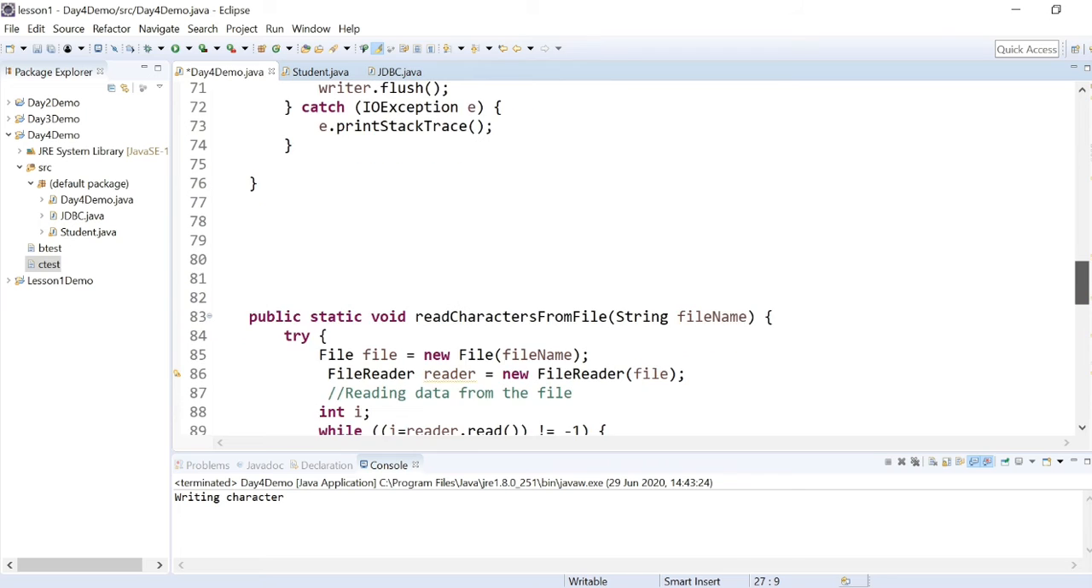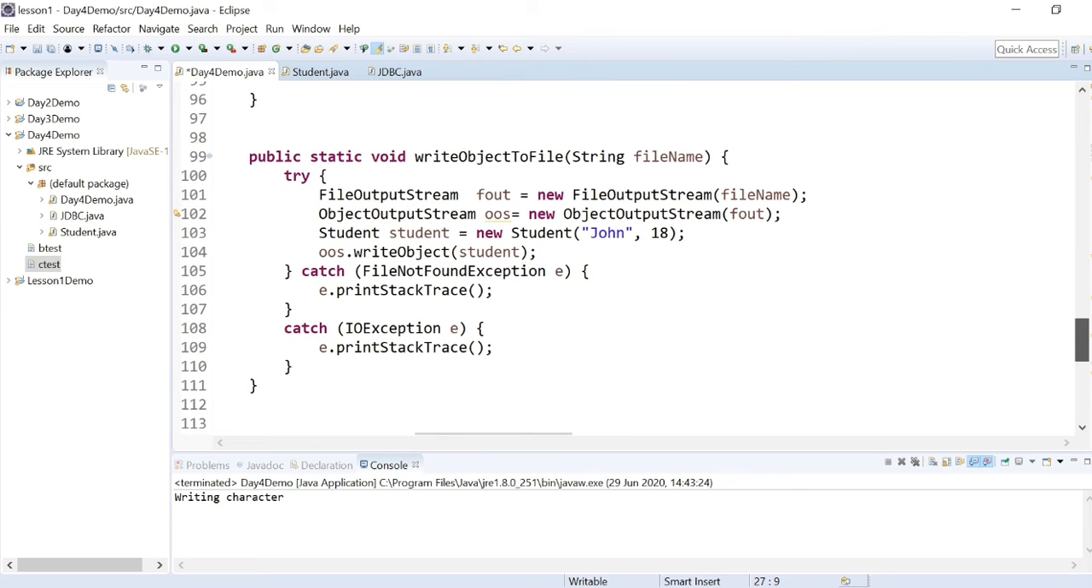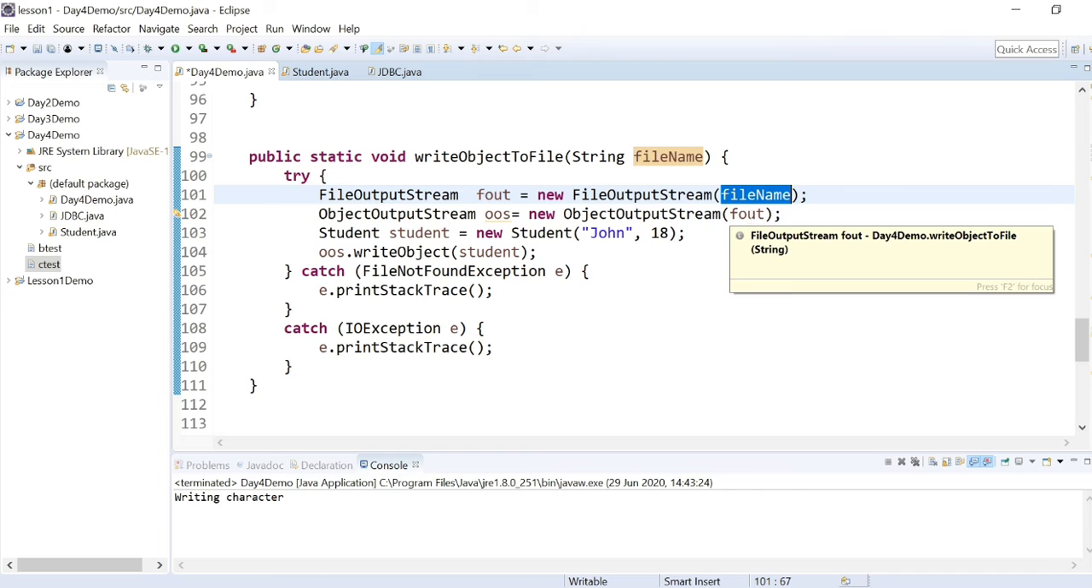If I come to my methods, write object to file, we have one file output stream because we need to write it to the file, so we need an output stream. We associate it with the file name, and then we need a kind of filter, because at this point we're not writing primitive types, we're going to write an object. So we need a filter called object output stream, and the object output stream will be associated with the file output stream.